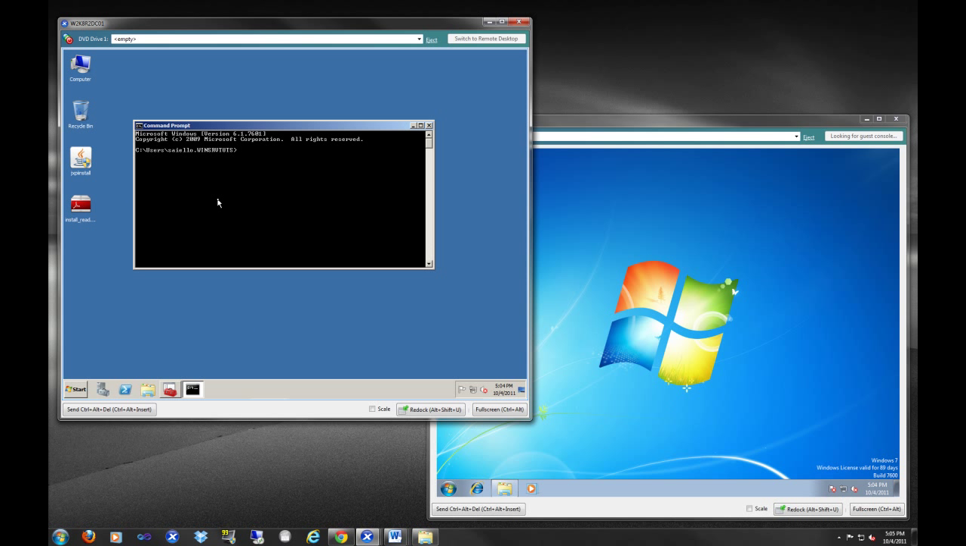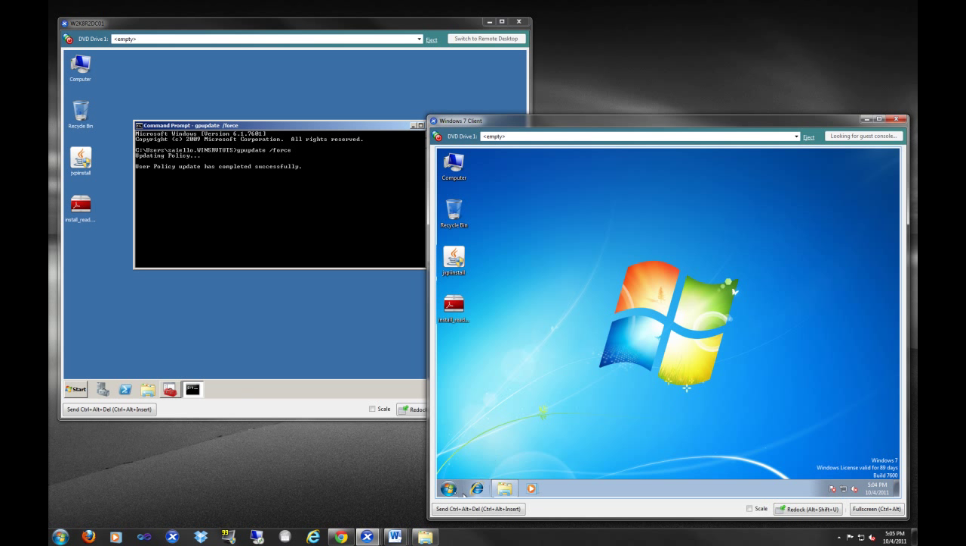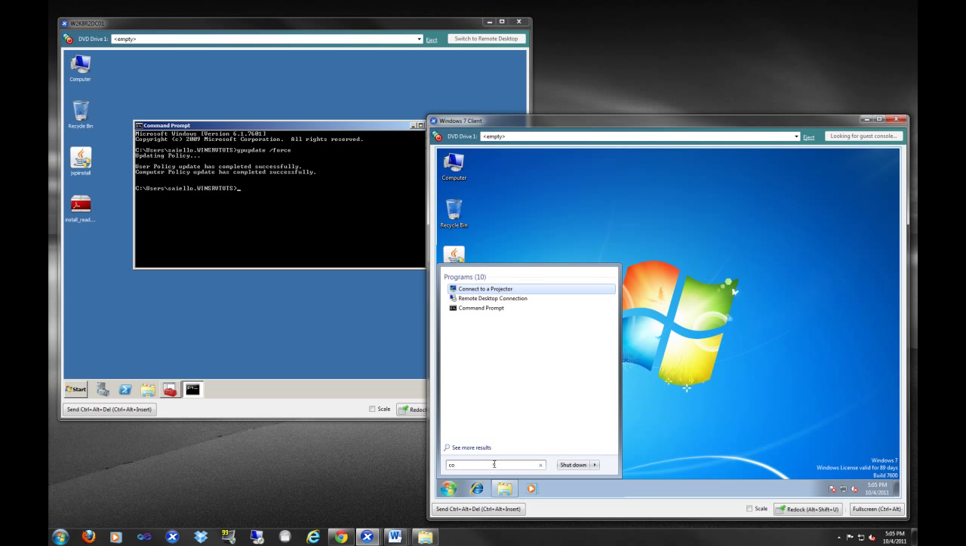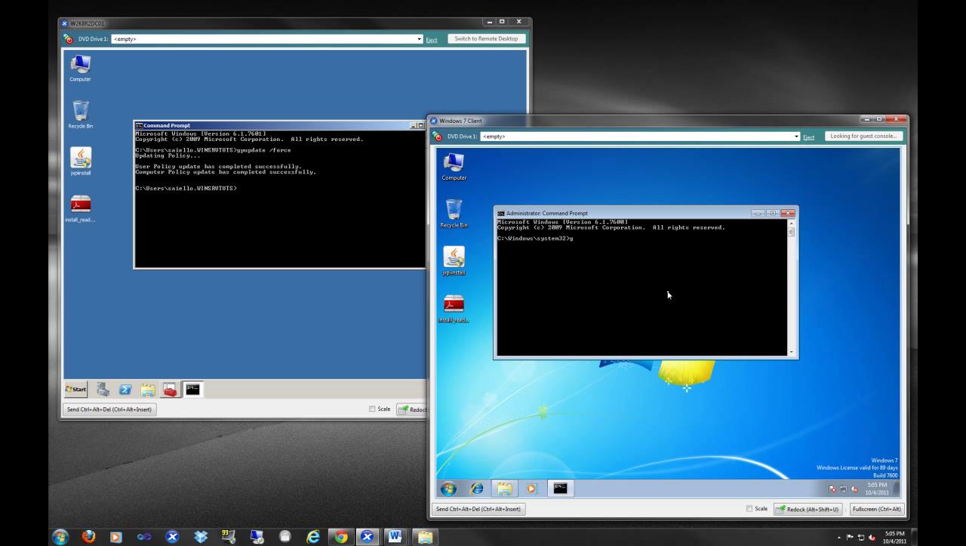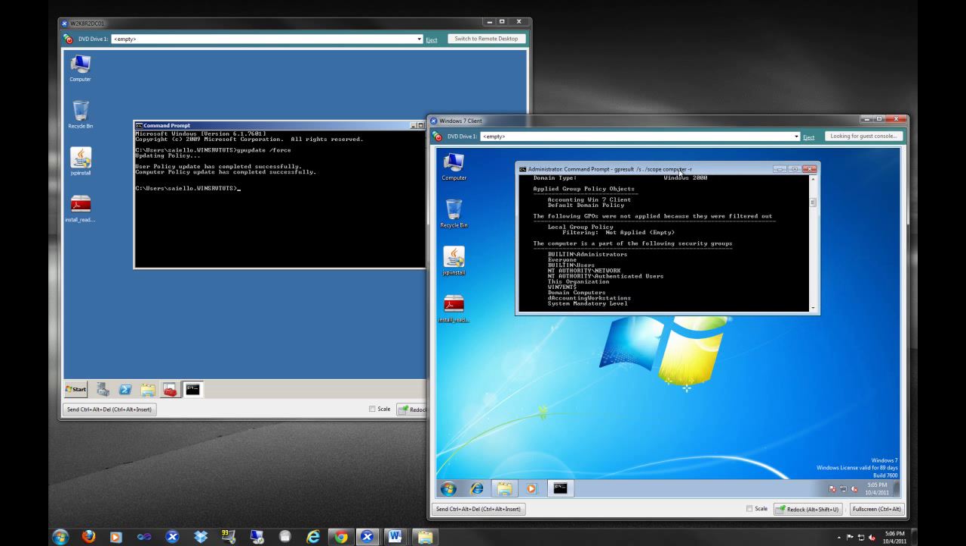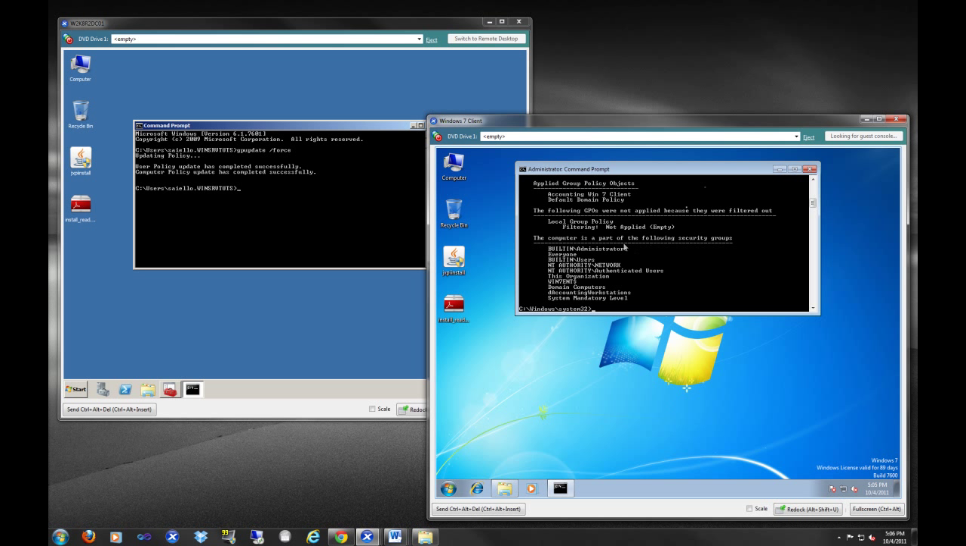And then I'm not sure if we're going to have to GP update, or if we're going to have to reboot the workstation, but we'll see. We're going to force an update of group policy on our workstation. And we can do GP result to see if in fact this applied or if we will have to reboot. Okay, so the accounting Win7 client policy did apply.